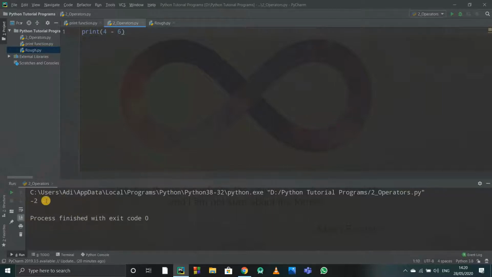It prints with a minus sign. It does not give any error if the numbers are negative. We can go up to any negative number, minus 9, minus 10, anything. So now multiplication. For multiplication, we use the asterisk. See, 4 6s are 24.